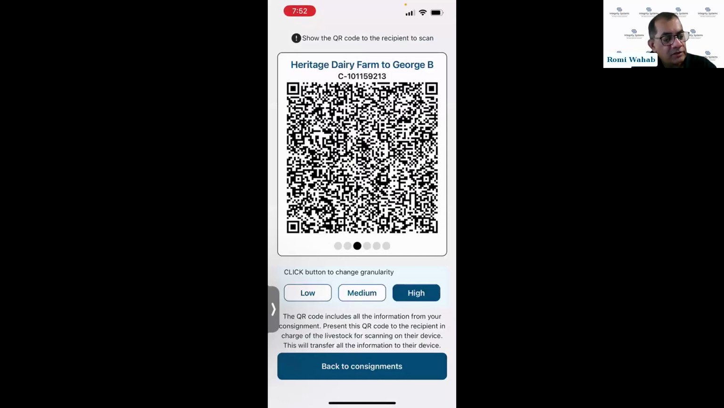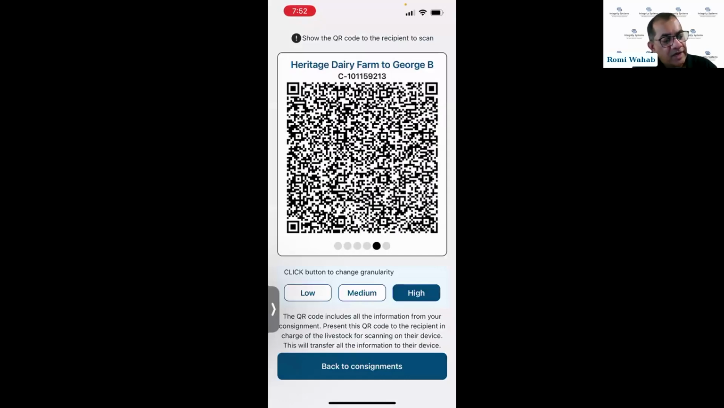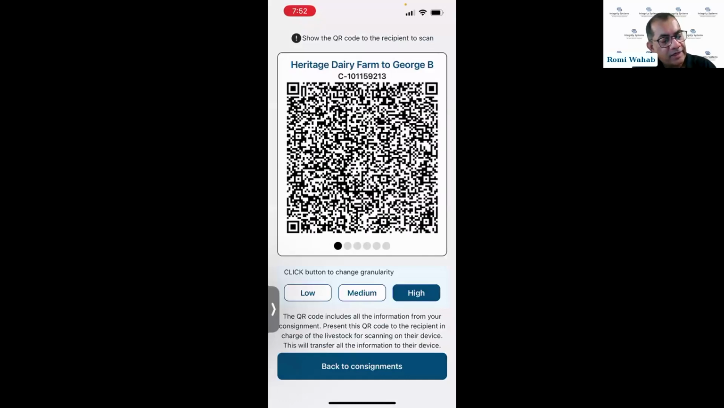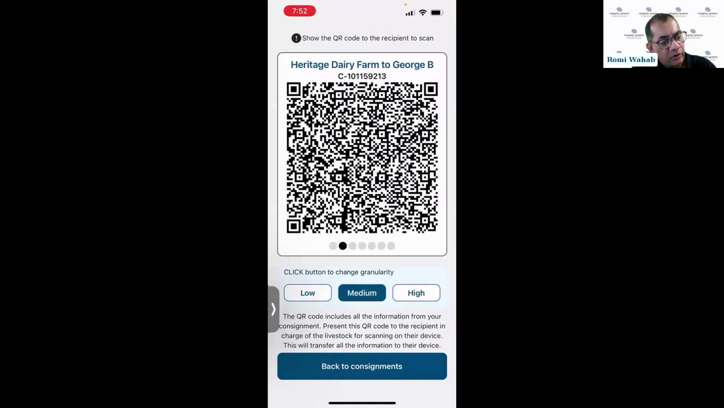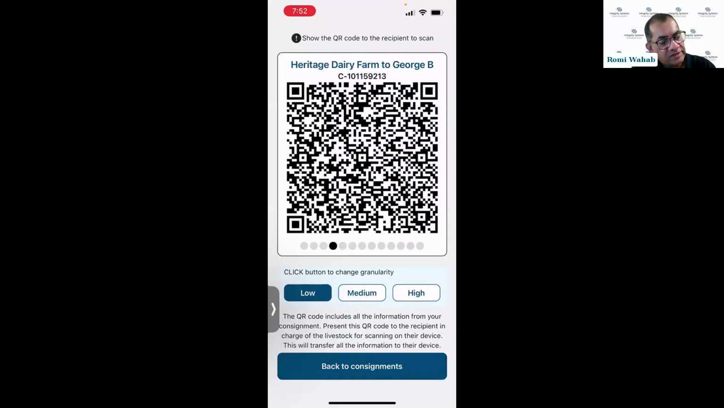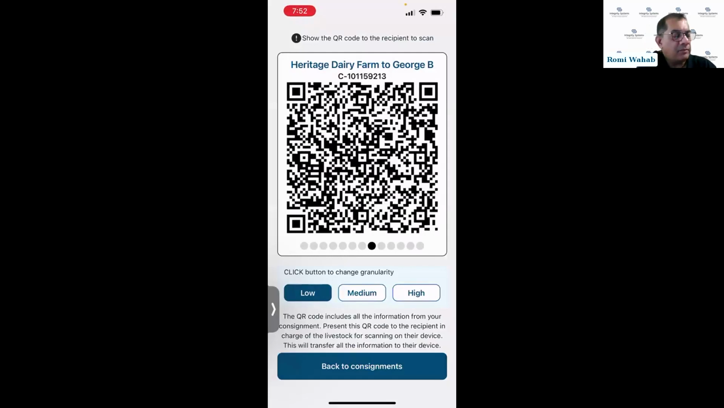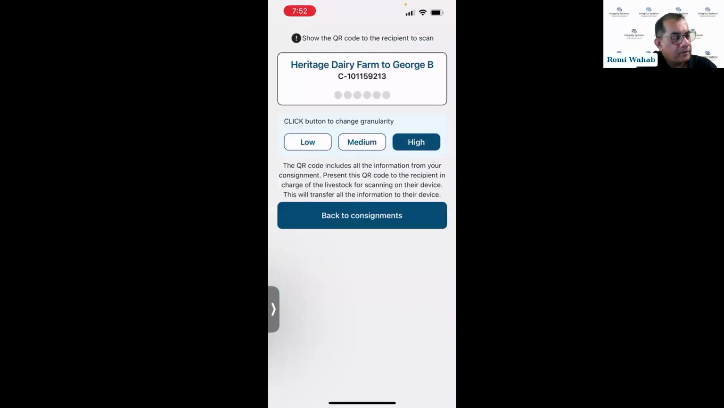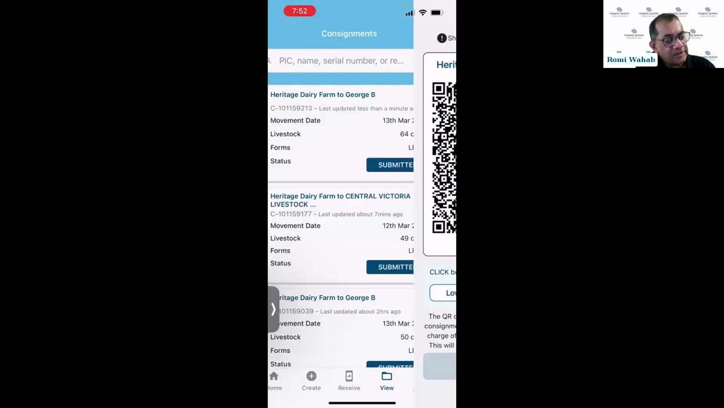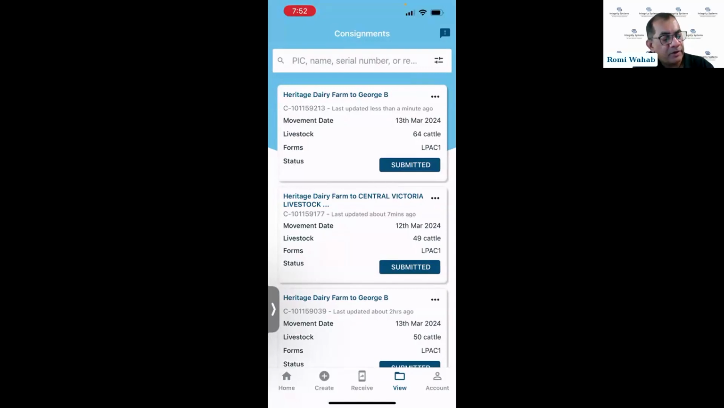If he's having difficulties trying to scan that, he can reduce the granularity. Just go to medium or low. It just increases the number of QR codes that you need to scan, but all of the information is the same information. So I'll just go back there. That's one of the ways you can share the consignment with the driver while you're offline.